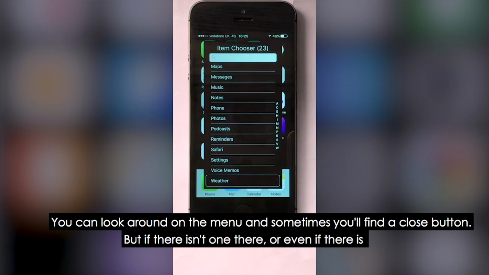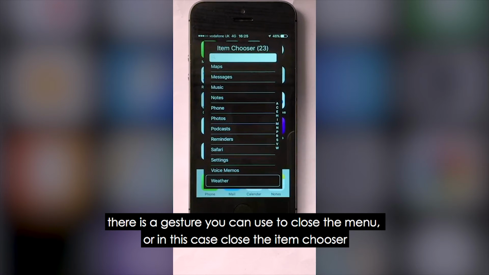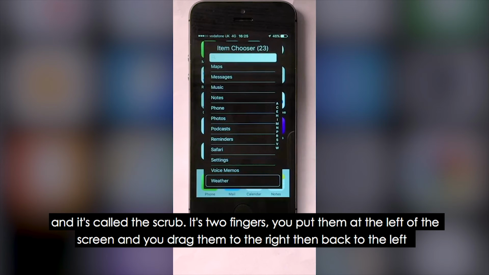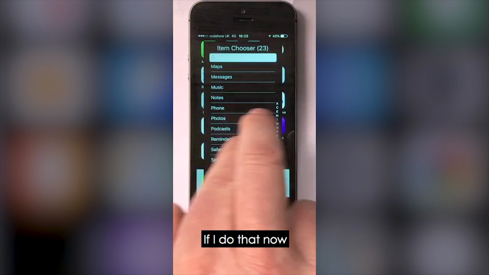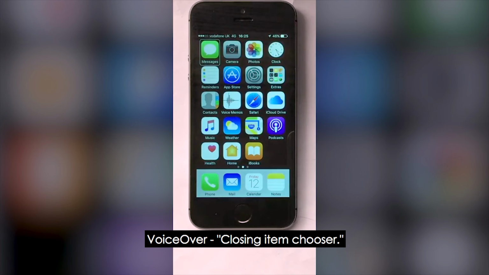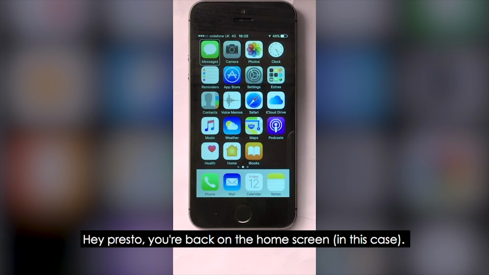You can look around on the menu and sometimes you'll find a close button, but if there isn't one there, or even if there is, there's a gesture you can use to close the menu, or in this case close the item chooser, and it's called the scrub. It's 2 fingers, you put them at the left of the screen and you drag them to the right, then back to the left and then back to the right without taking them off the screen. So it's a single gesture with 3 different movements, and if I do that now, closing item chooser. Hey presto, you're back on the home screen in this case.